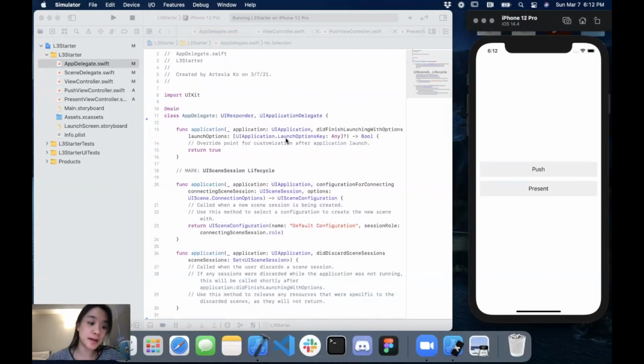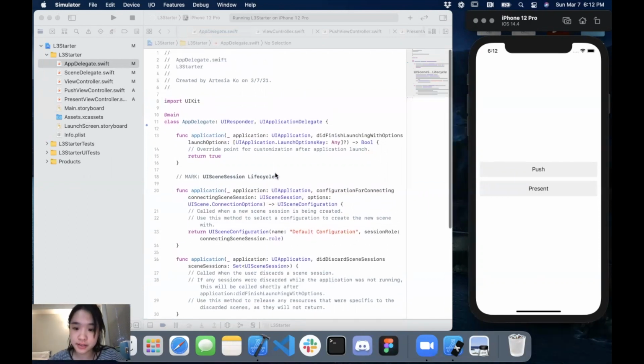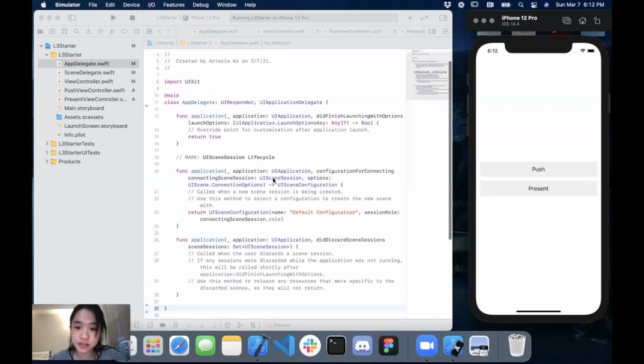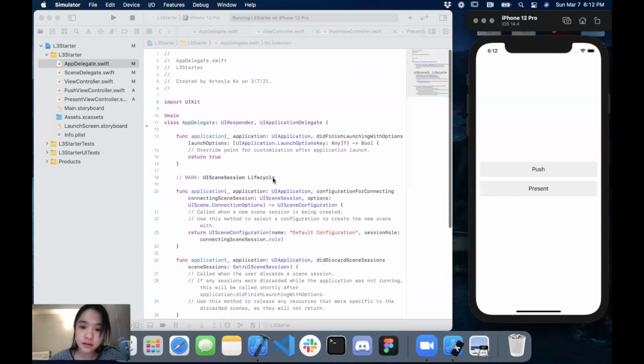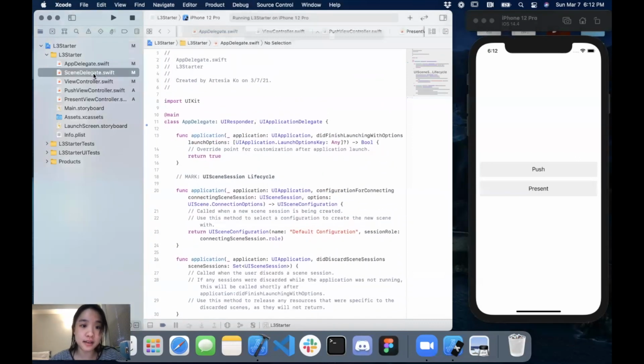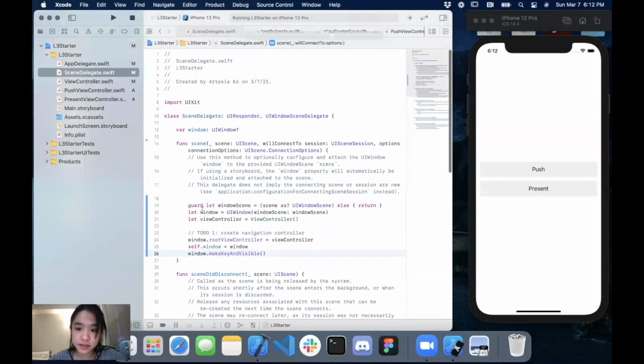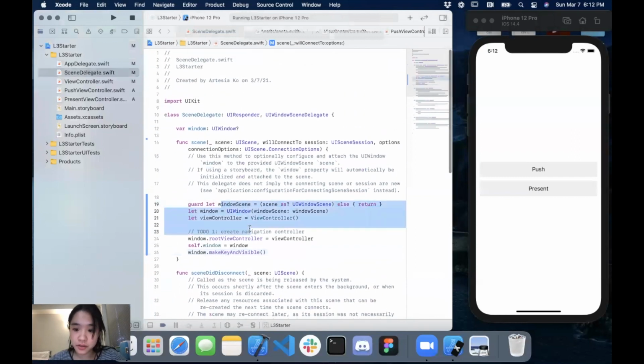Okay, so a brief overview of the starter code. We have storyboards in here which aren't used. You can delete them if you want to, but I just leave them in. Over here in app delegate, nothing has been changed. This is the default code you get when you create a new Swift iOS project using UIKit. In scene delegate here, we've initialized a window for you with a starting view controller.